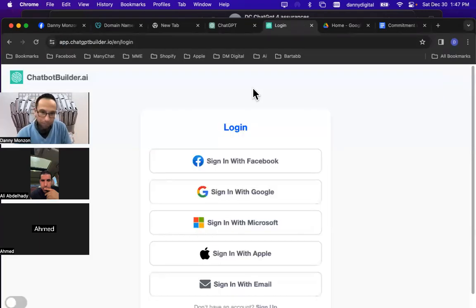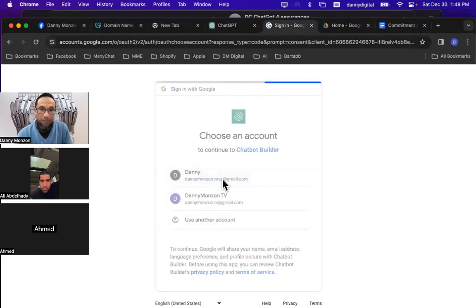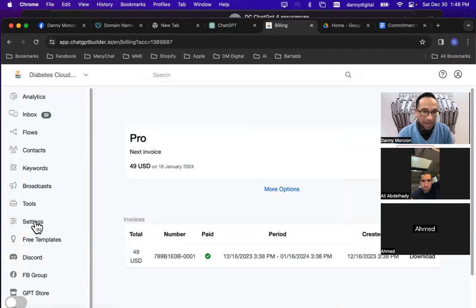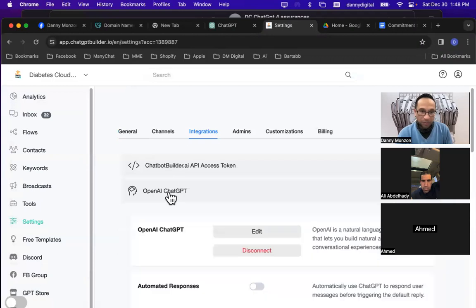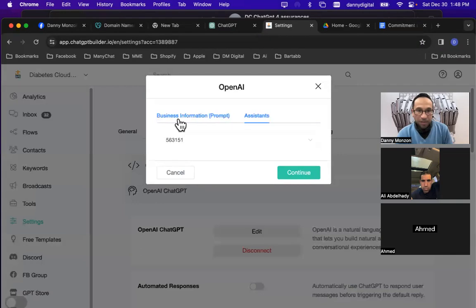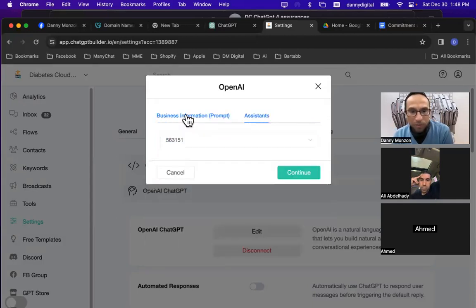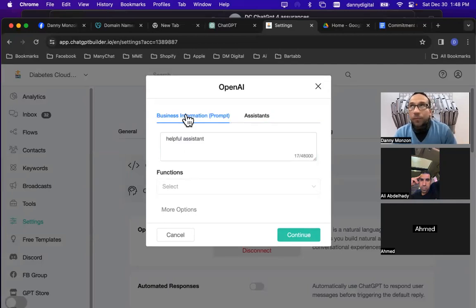So the master prompt, you're going to see within settings, integrations, the OpenAI integrations, that business information prompt. It only says "helpful assistant" right now. Although you are using an assistant-based system, right here you have an opportunity to really fine tune the identity of this assistant. This is the master prompt, right? That's where you give it specific do's and don'ts.